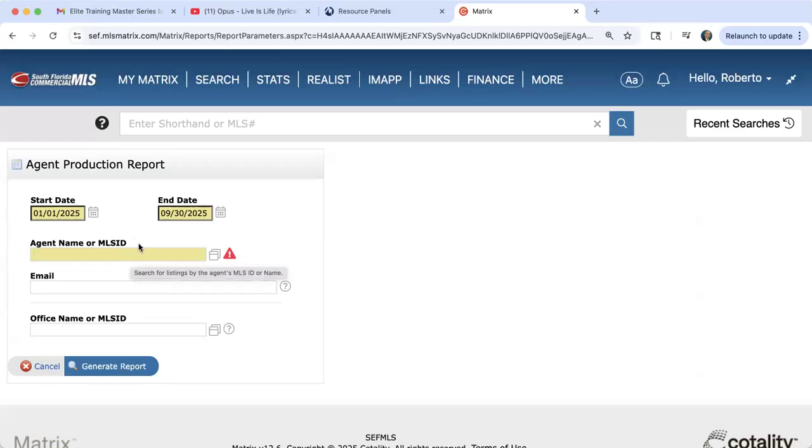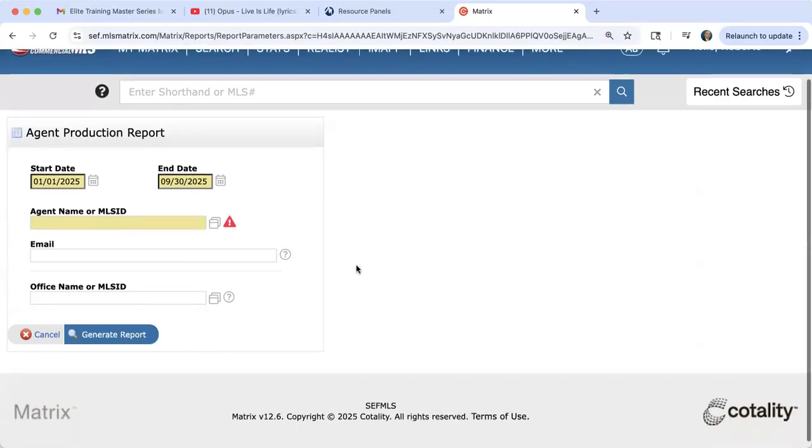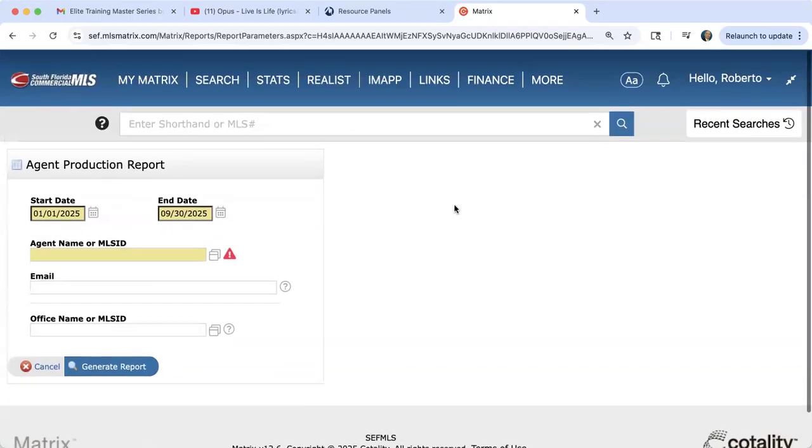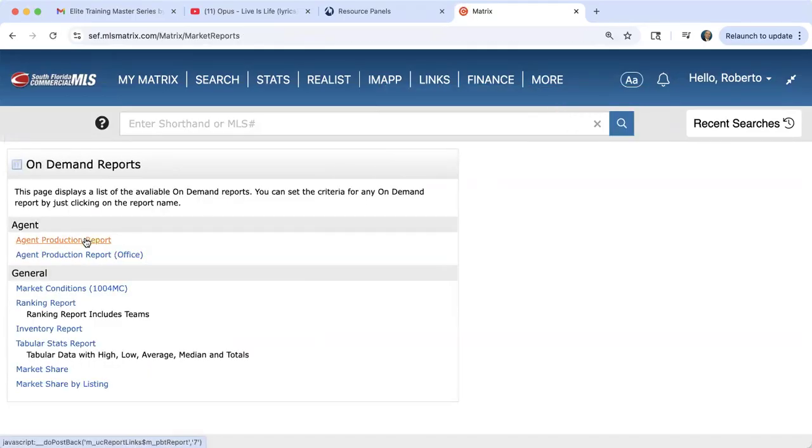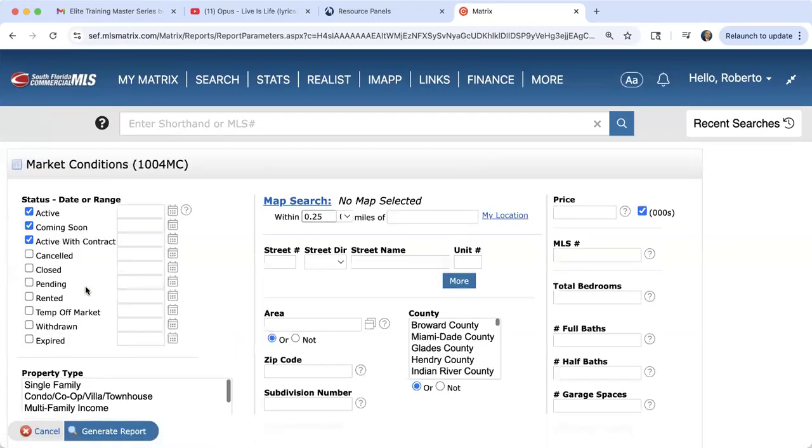Now, if you want to see the production for every single agent in our office, you can come over here where it says Office or MLS ID and put in our office MLS ID, which is EOVR01, or you can just spell Elite Ocean View Realty. It'll find it. Click on Generate Report and you will see all the production for every agent in our office. It's a really cool thing that you guys can do, and it's under Market Reports, Agent Production. All right. So let's go right here to Market Conditions and learn how to do the market conditions report.